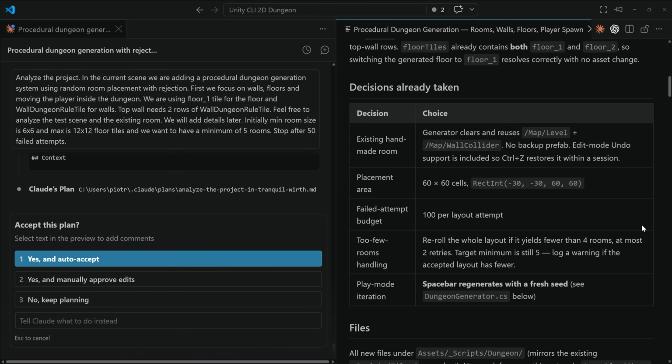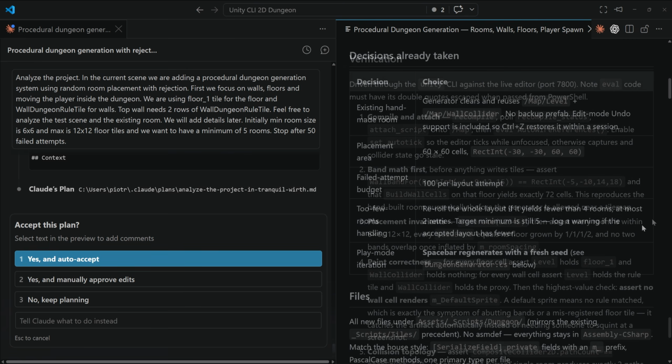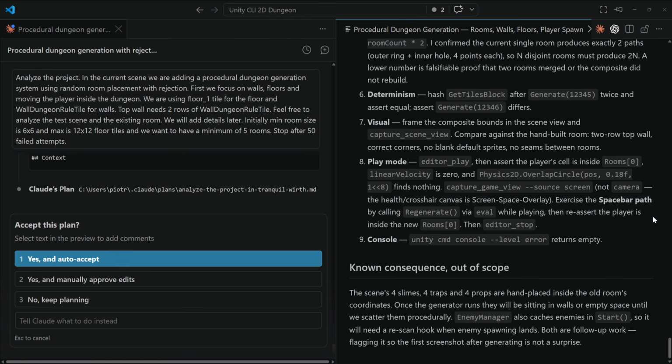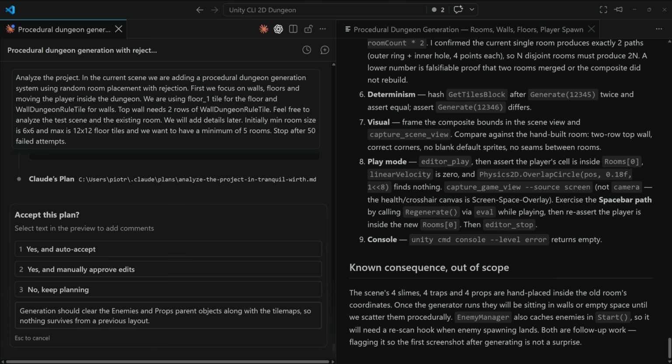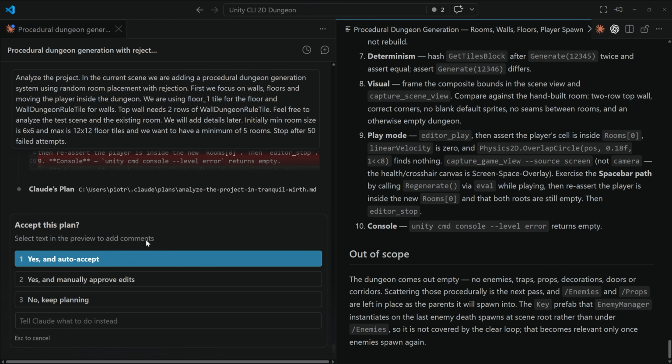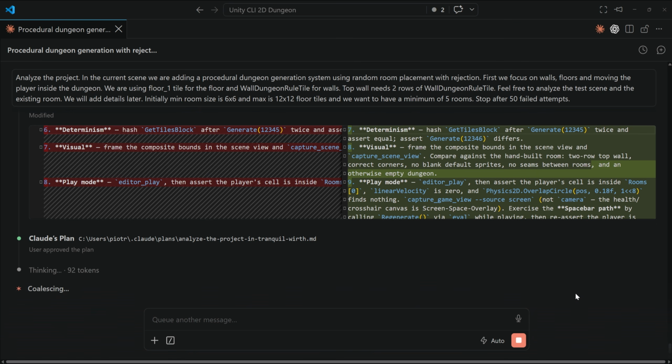Be sure to read through the plan. This is the cheapest place to catch a bad assumption and make adjustments. I will actually give it some feedback. Generation should clear the enemies and props parent objects along with the tile maps so nothing survives from a previous layout, so it clears the map when regenerating the dungeon. It's a good plan, so I'll accept it. And switch to auto at the bottom to stop it asking for permission.